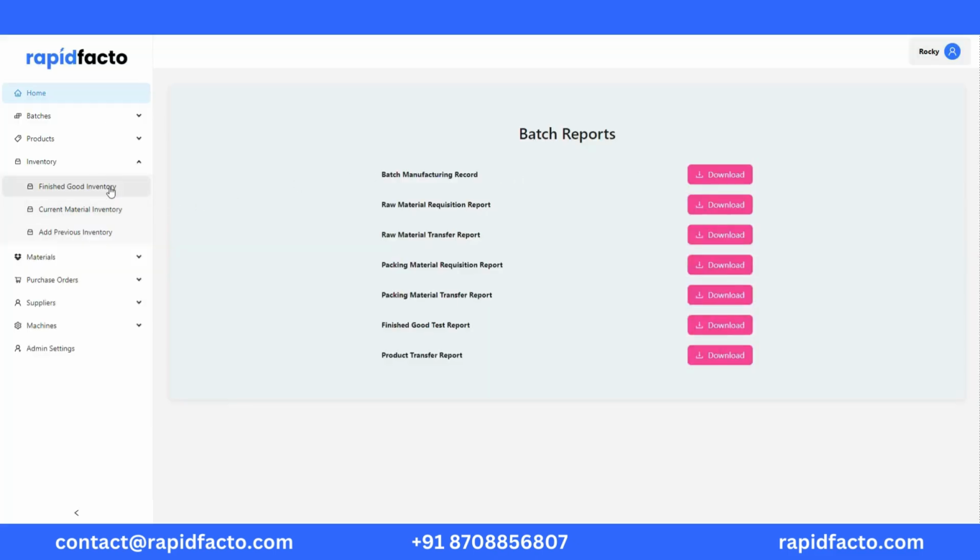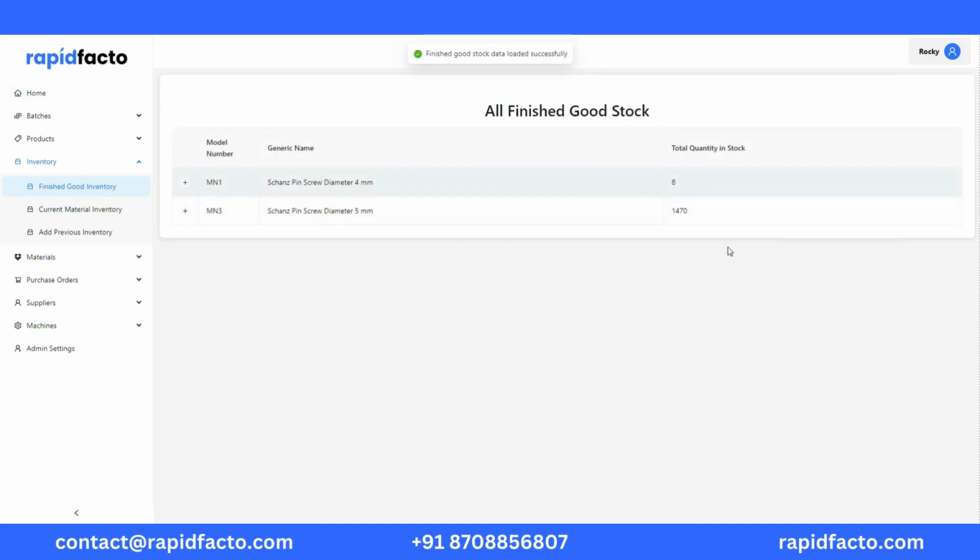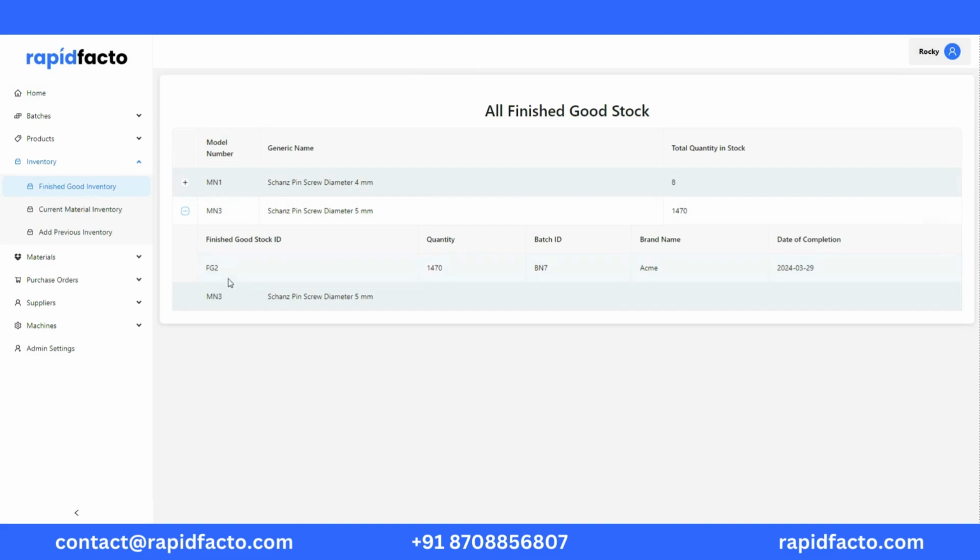Now you can go to the finished good inventory option and check all the materials which you currently have in stock. Once you click on plus, you will be able to see all the different batches. For example, we had just now made BN number 7. So you can see all the details of that batch here.